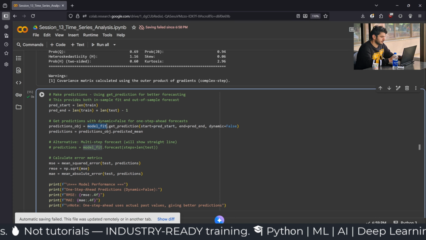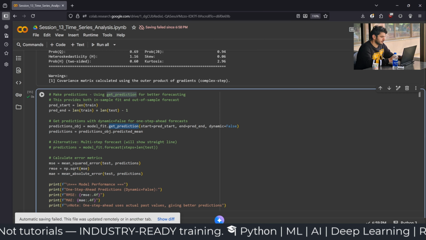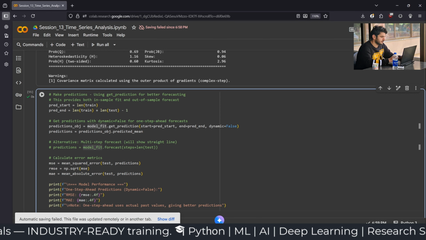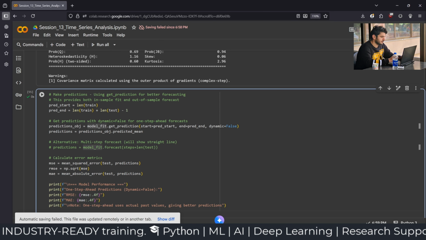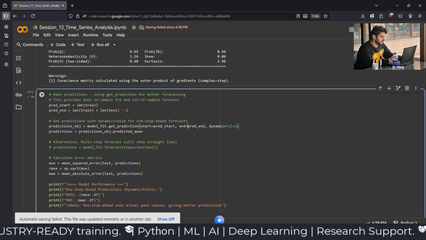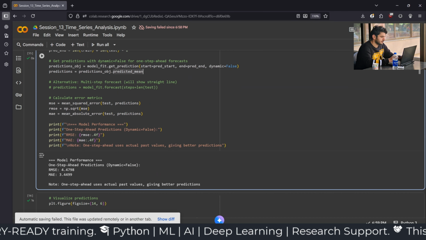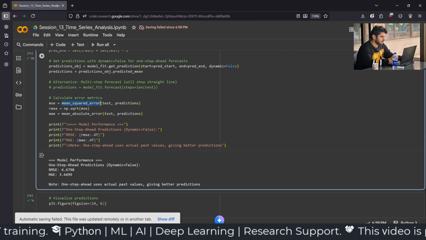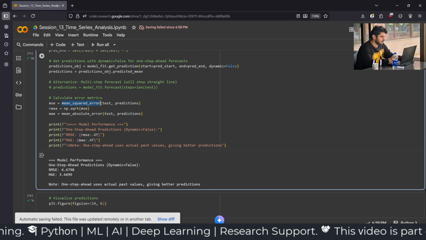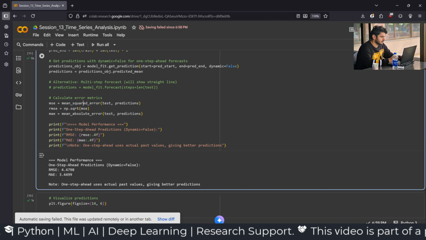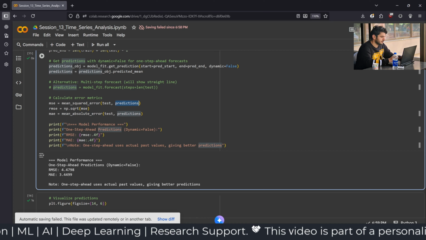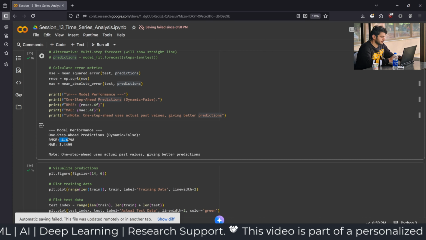And we use the model.get_prediction function from statsmodels, which generates the predictions for all these periods. All we need to do is say the start time and end time. We can also calculate the error with MSE, root mean square error, or mean absolute error, all with their formulas. All we need to do is provide the test and the predictions, and we will get a value.